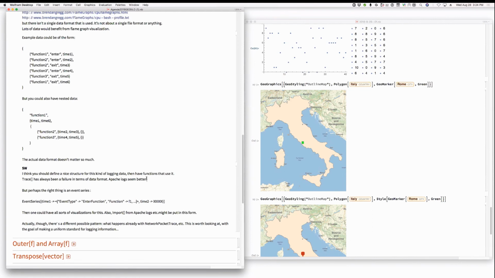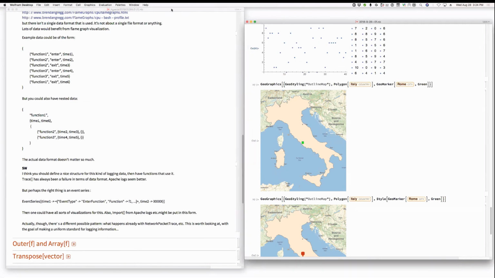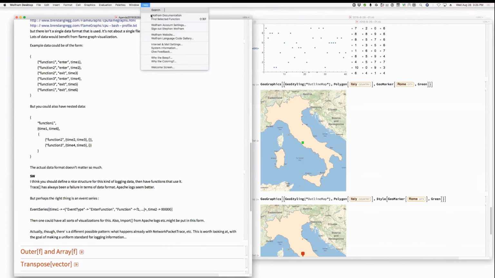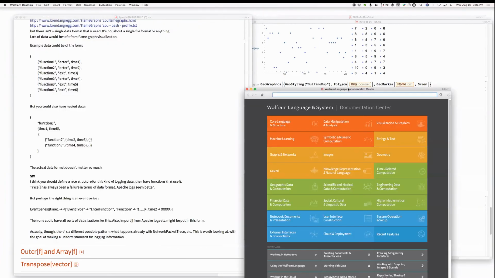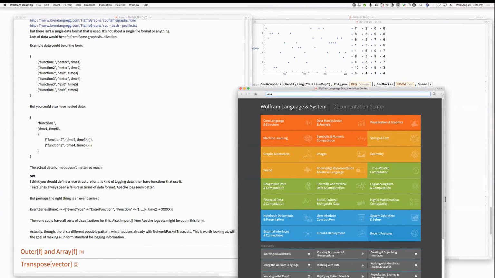Okay, sorry. You're asking about what the format of Apache logs is? I think they would actually fit reasonably well into a data set. I'm not sure. I actually don't remember what they are either, but I think they just have a date. They have a timestamp.